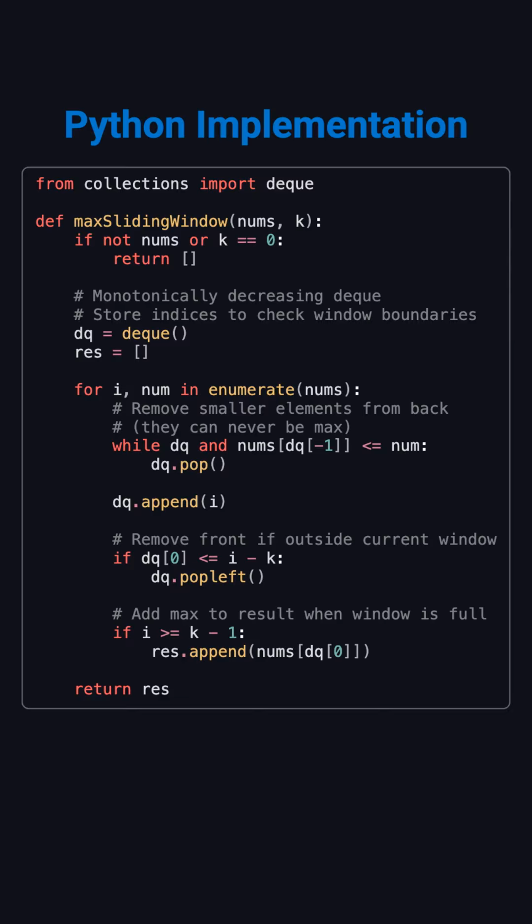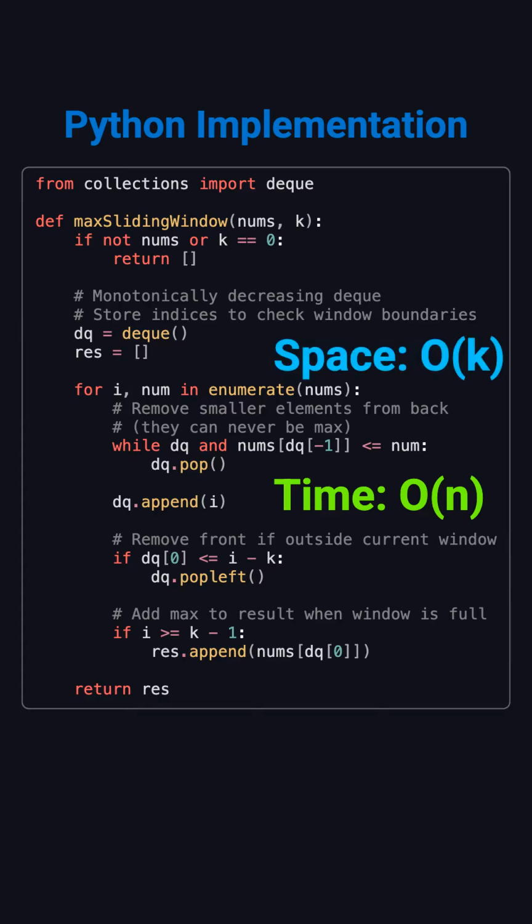This is the Python implementation. If you're interested, pause and study it yourself. Notice we store indices in the deque, not values. Why? Because we need to check if an index is still within the window. Each element enters and leaves the deque at most once, so time complexity is O of n. The deque holds at most k elements, giving us O of k space complexity.